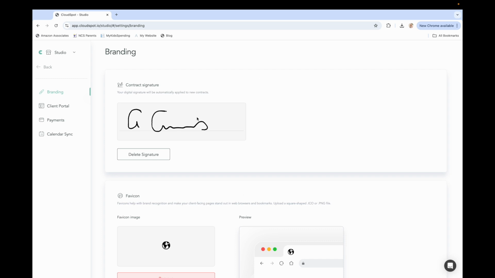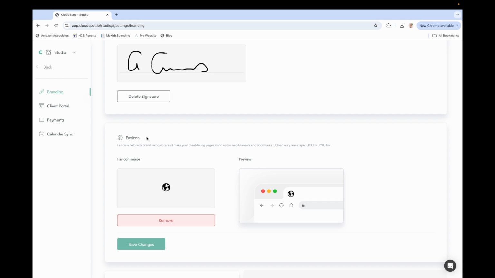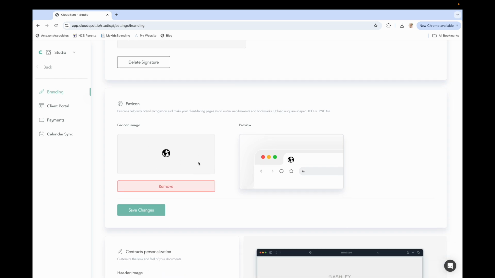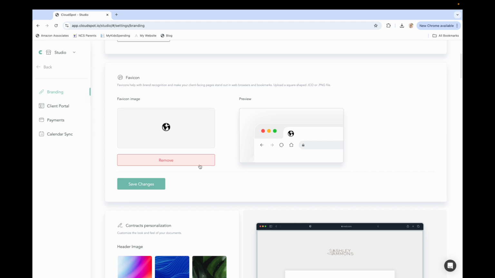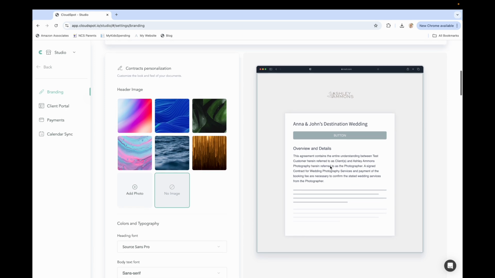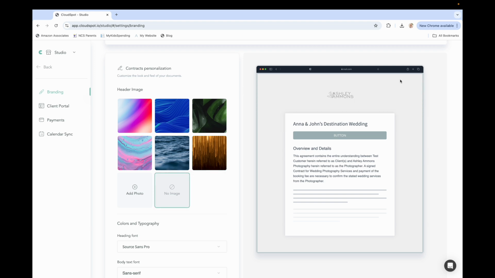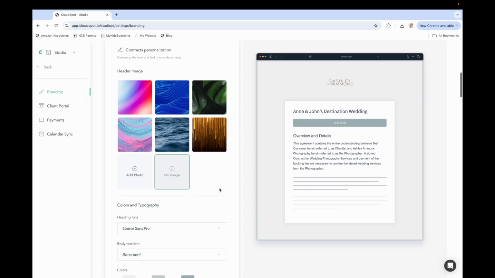So up here, you can go ahead and customize your signature. That was really difficult for me to do on a computer, but I did it. You can also enter in your favicon. I have not put mine in yet just because I cannot find it on my external hard drive, so I might have to create a new one. And then here we have your personalized contracts. So this is what your contract will look like on their end. You can add in an image if you want. So if you want to use one of theirs, it's just a banner up at the top. I have no image for right now, but you can add in whatever image you want.